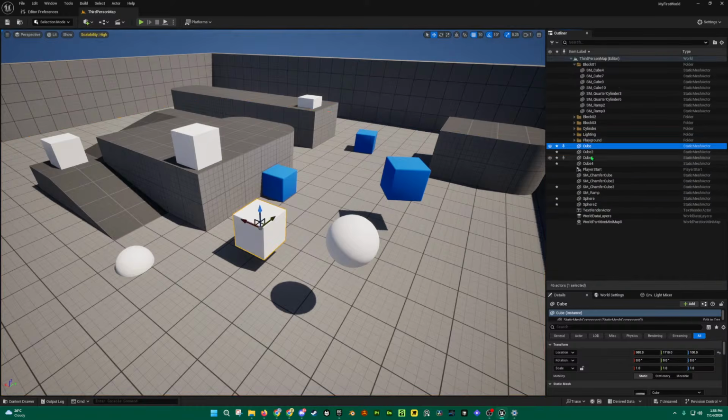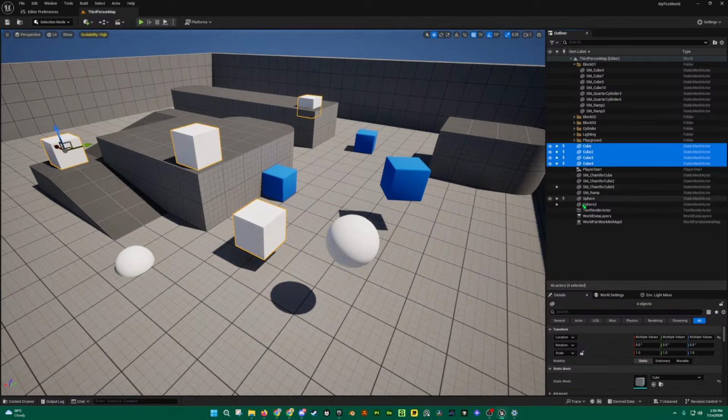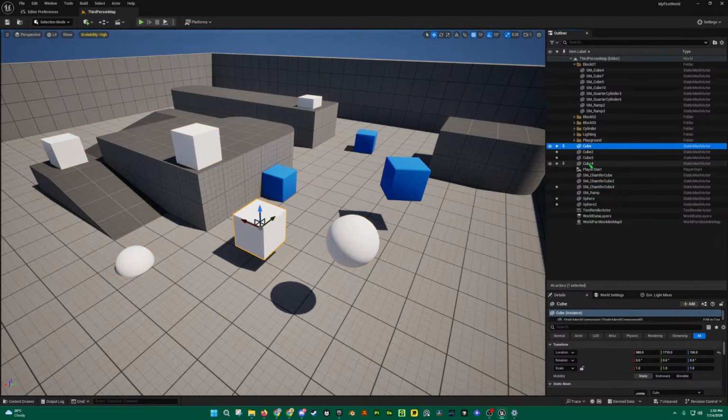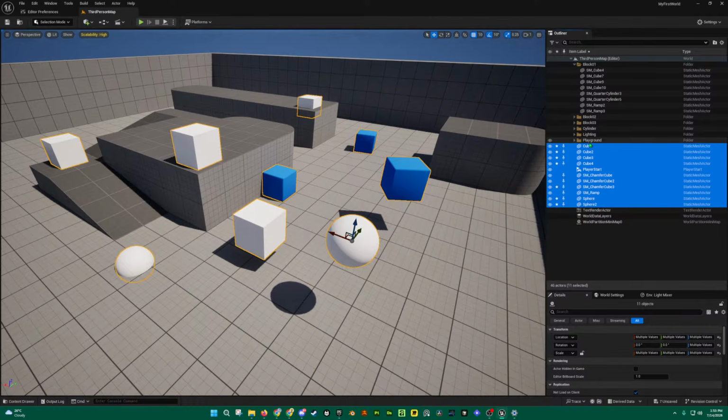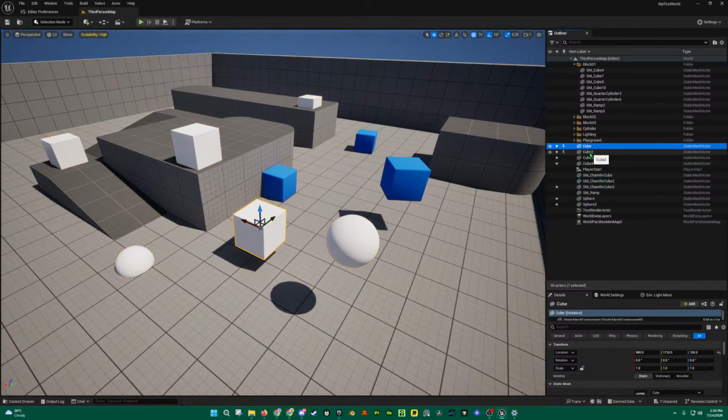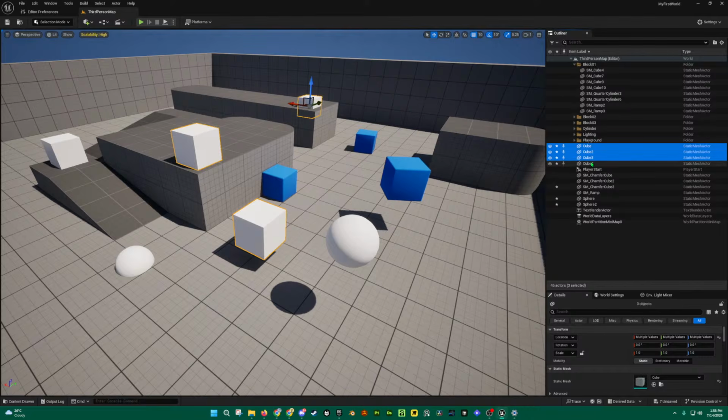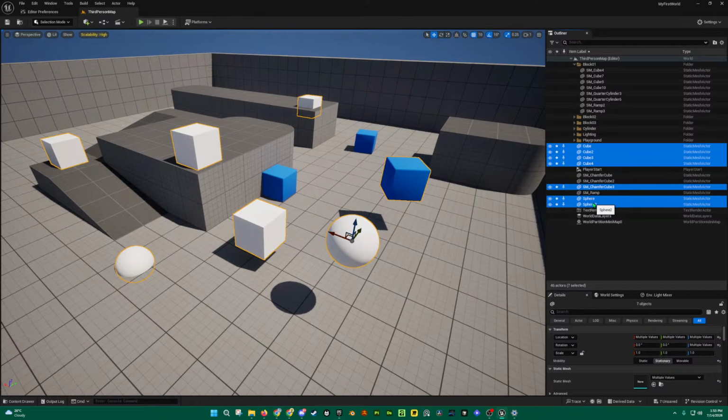So I can come here and hit control this time. That way I can click different ones, right? If I were to hold shift here and click, it would highlight everything in between. But if I hold control, I can click around and it'll allow me to select different ones, basically without selecting everything in between.